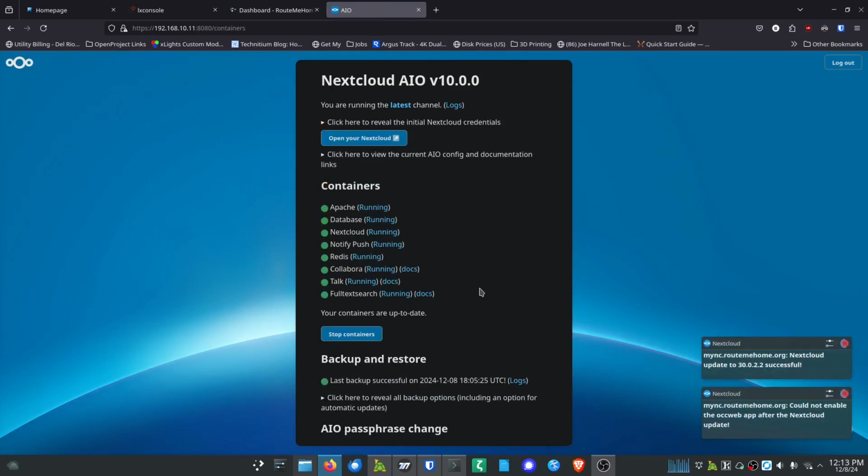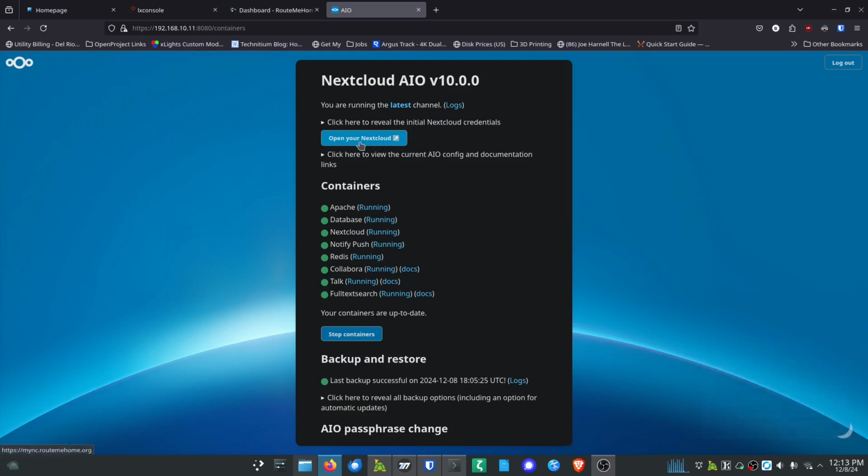All right, that took about 3 or 4 minutes this time. So you can see a couple of notifications down here about things that are getting started up. I'm on 30.0.2, which probably means I'm on the Hub 9 or the newest version of Hub. We've got this thing that says open your Nextcloud, so we can click there, but we can see all of our application Docker containers are running now.